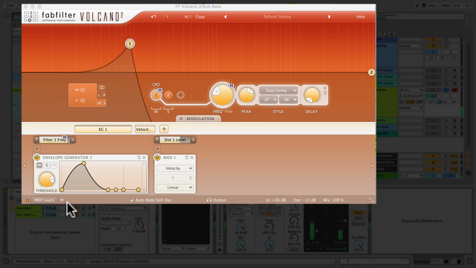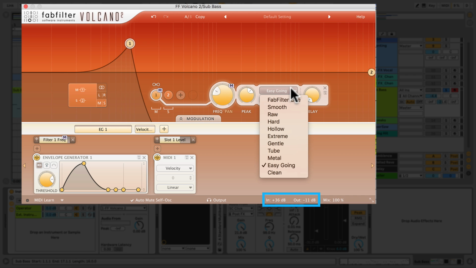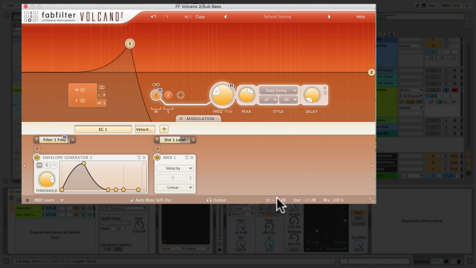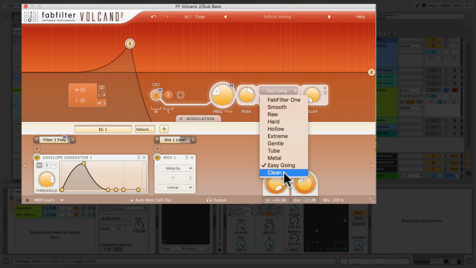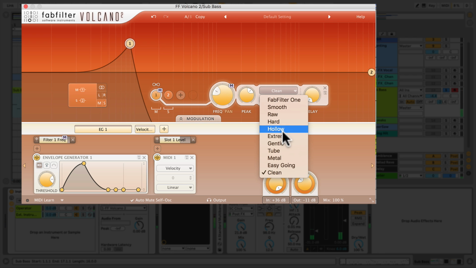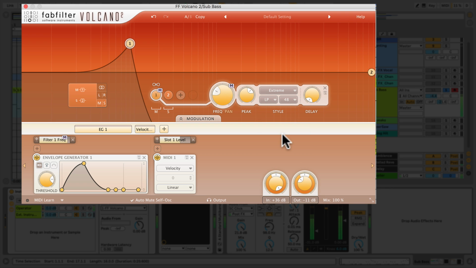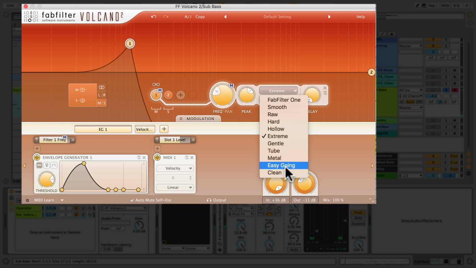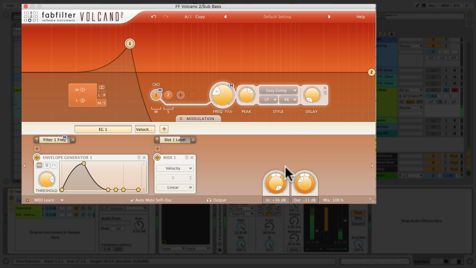Finally, and perhaps most importantly, I've driven the input volume hitting the filter, which is set to the easygoing model. The sound changes dramatically when I set the filters to a different model, so for example clean, or extreme. But in this case, I found the easygoing model gave me the sound I wanted.